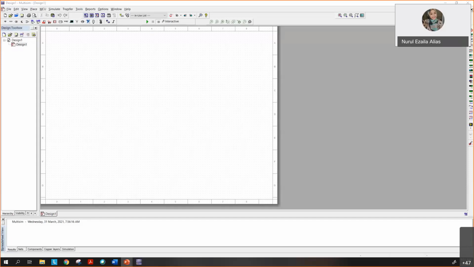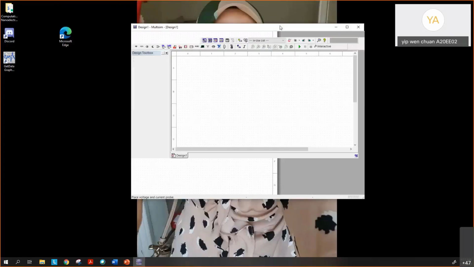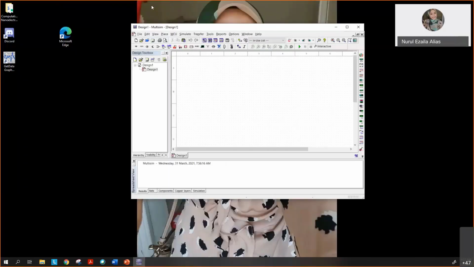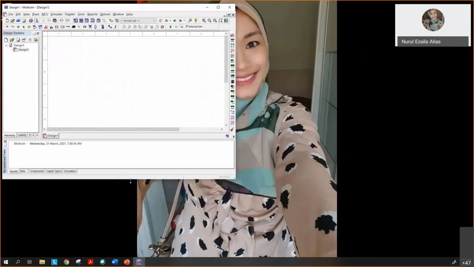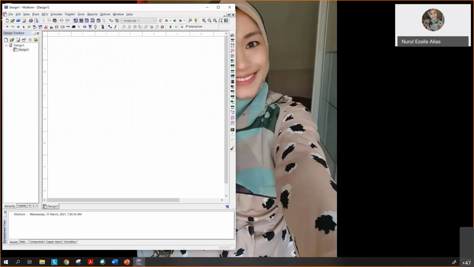Have you installed your Multisim yet? Yes. All right, great. Now I make it smaller here because I have a large screen actually. So can you see my Multisim and half of my face? Yes. Okay. All right. So open your Multisim now. Have you opened it? Yes. Great.